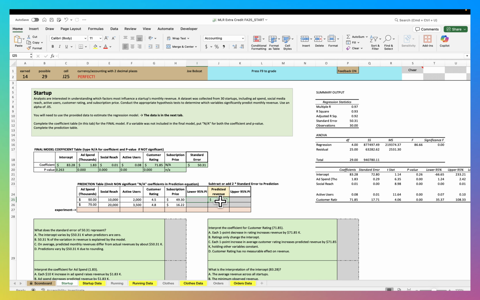We know all predictions are flawed because of sampling error. So how flawed are we? Well, what we're going to do is calculate how flawed we are. So we'll say that equals this value minus 2 times the standard error, which is locked. And then over here, we're going to say it equals the predicted value plus 2 times the standard error, which is locked. And then we can copy these 3 formulas down.